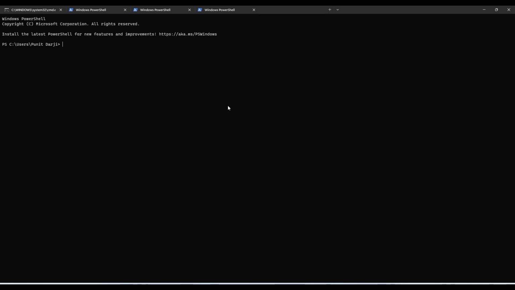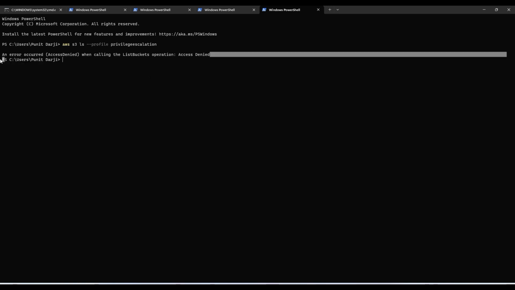New profile we are going to configure. So here aws s3 ls. Let me show you with the help of the privilege escalation profile. Are we able to get the S3 bucket list or not? So here we don't have the access. Access denied with the help of the privilege escalation. Now we will create a new profile, and then we will perform the S3 ls command and give the profile.